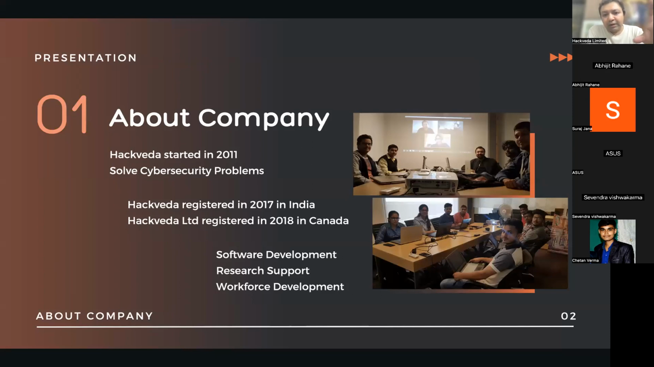Followed by that, in 2014-15, the company grew with respect to the skills of cybersecurity, and the skill set was ready. So finally, in 2017, we registered Hackveda as a separate entity out of VMDD Technologies. The core mission was to work on research problems with respect to cybersecurity. With 1 year into business in 2017, we got global. We registered Hackveda Limited in Canada. Since then, we are working on global operations with respect to research, security, and various other technology. The overall mission was to solve the problems of software development, work under the research support segment, and workforce development. These three were the core competencies of Hackveda Limited from 2017-18 onwards.